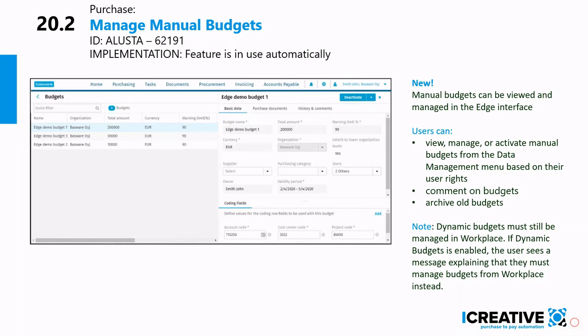And a very important one is the warning limit. You can see that when it's reaching 90% of your total amount, you will get a warning to the right approver, or whoever you have set to be the person to decide what you can do with that budget.